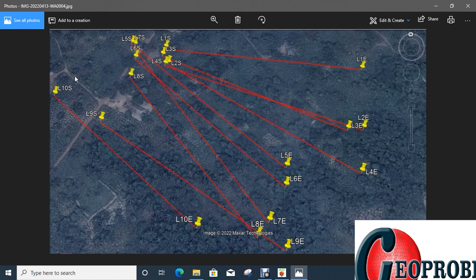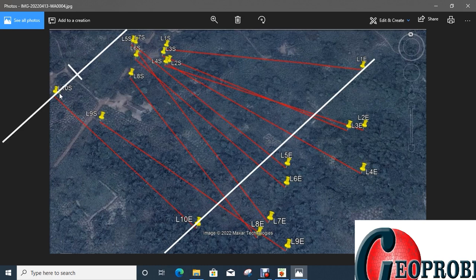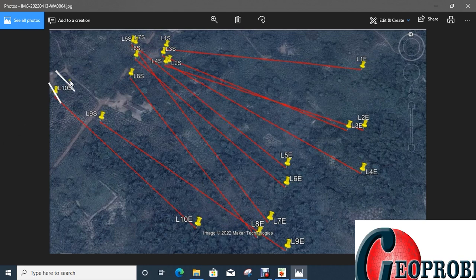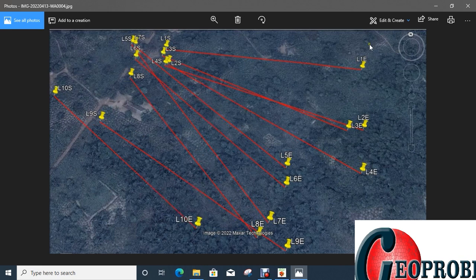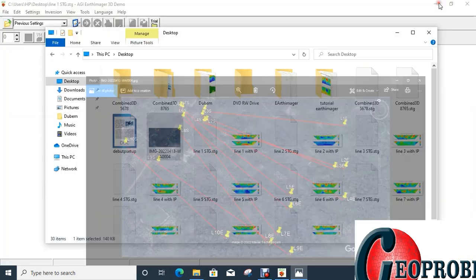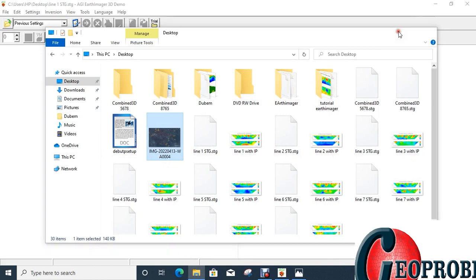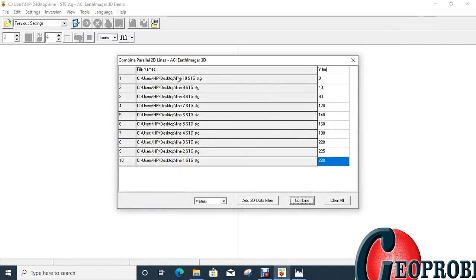It would have been better, but now this one started here, this one went down, this one went up, this one started this way, this one started that way. Okay, so there should have been 10, 9 here, 8 here, 7, 6, 5, and so on. When you do that, you now have a good line to work with for your 3D model. So we are going to go back to combine our parallel lines.